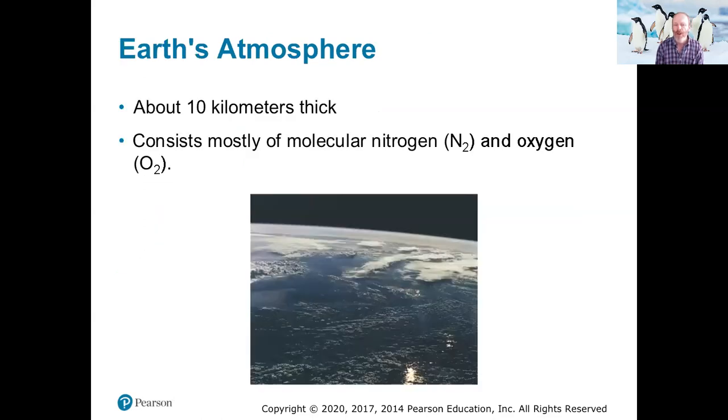Our atmosphere is 5 to 6 miles thick in terms of breathable atmosphere. That translates into about 10 kilometers, 10K. It is mostly nitrogen and oxygen, something you might be familiar with, and if you've ever gone to the dentist and had laughing gas administered, nitrous oxide.